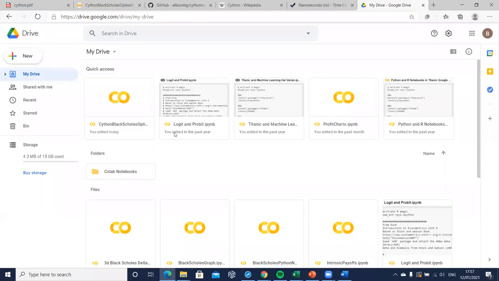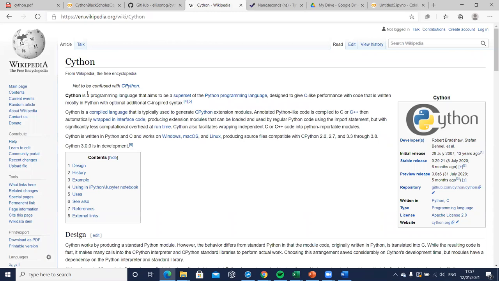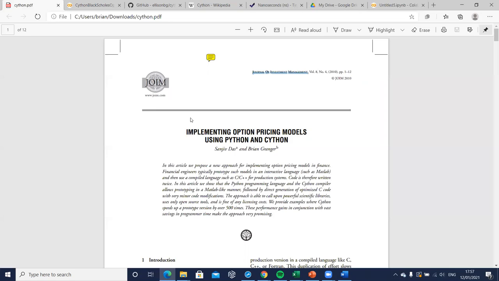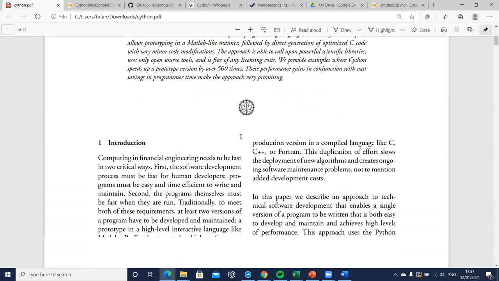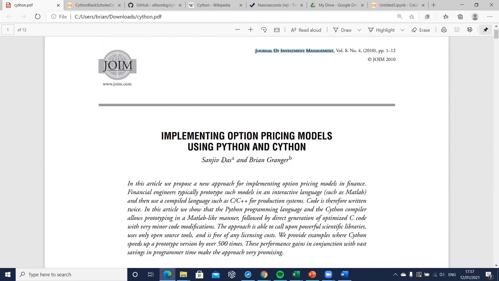Okay, so in this video, we're going to create a Google Colab that makes use of Python. In particular, we're going to take a look at how to implement Cython in the Python environment. Basically, we're going to apply this to a binomial tree, the Jarrow-Rudd tree, which is probably a little bit less well known than Cox-Ross-Rubinstein, but also reasonably prominent. The ideas here and the methodology are going to follow very closely this paper by Sanjiv Das and Brian Granger.